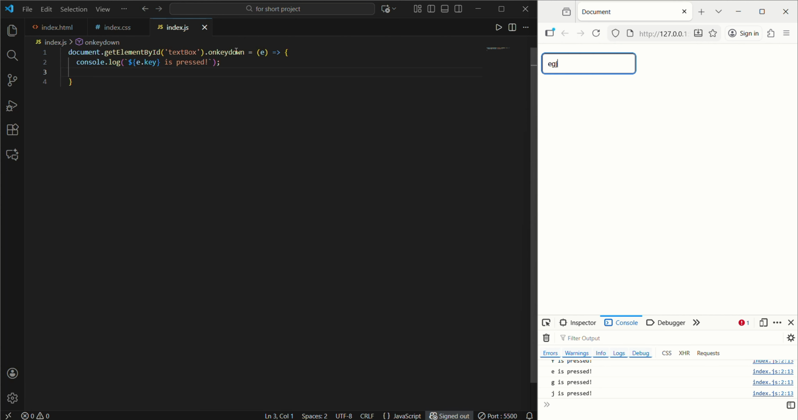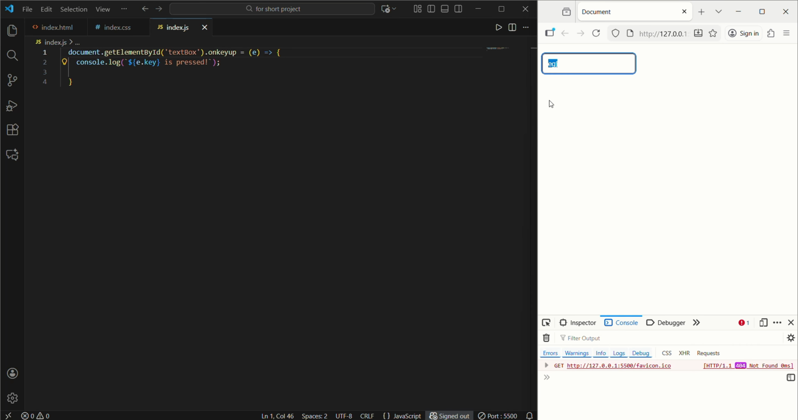Now let's learn about key up. Key up is used when the user releases a button from the keyboard. Okay, on key up, and save it. And now let's see it. When I press the F, nothing will happen until I release this button. Now I want to release F, and it says F is pressed.